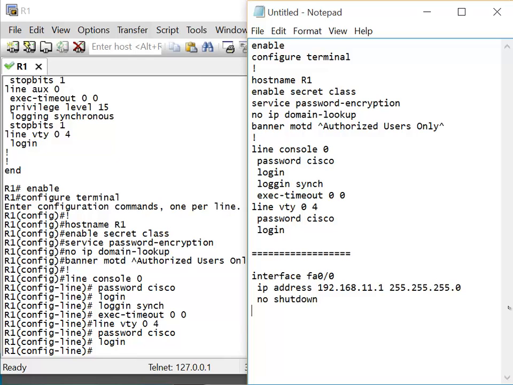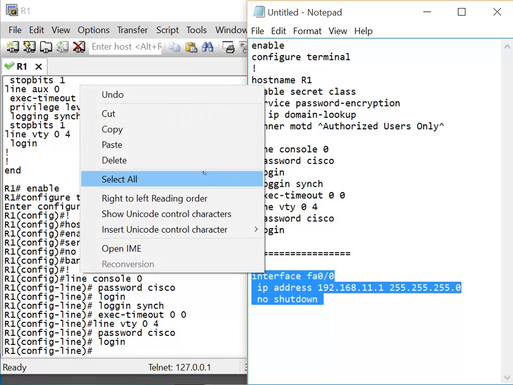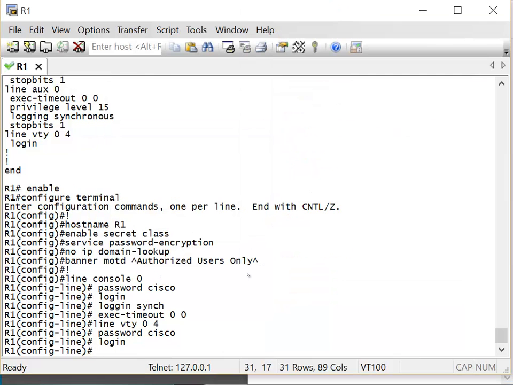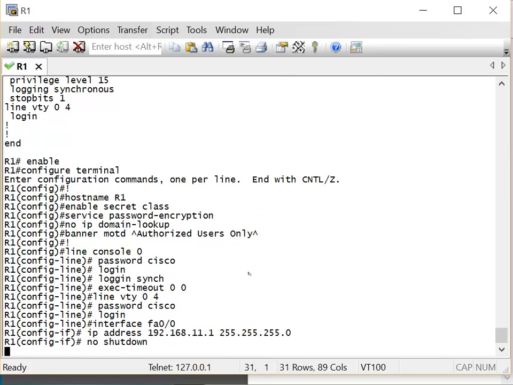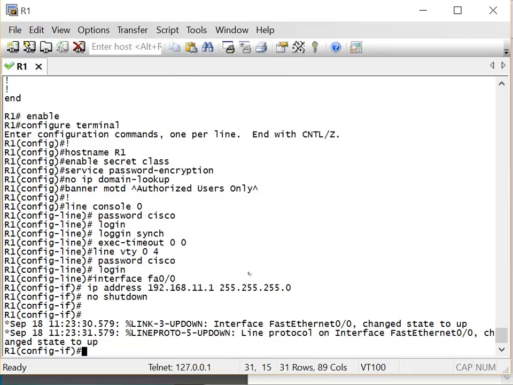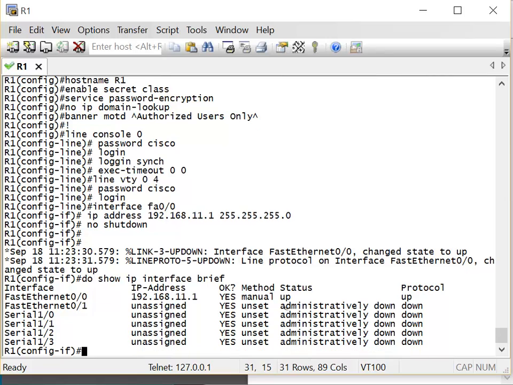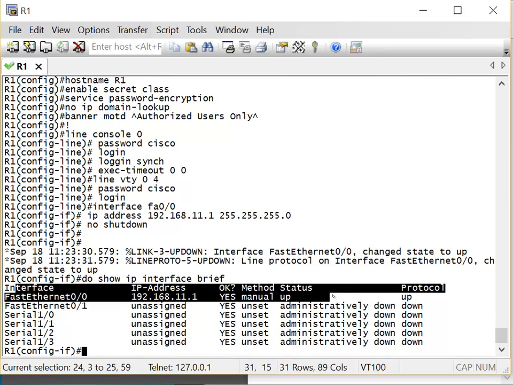Right, so we're going to copy this again, right click, copy, go to the router, just right click. No Ctrl+V or anything, just right click. So IP address 192.168.11.1, and I can see the status and the protocol's gone up. So I can go end and then show ip interface brief, or I can just say do show ip interface brief, and I can see the interface FA0/0 is up.